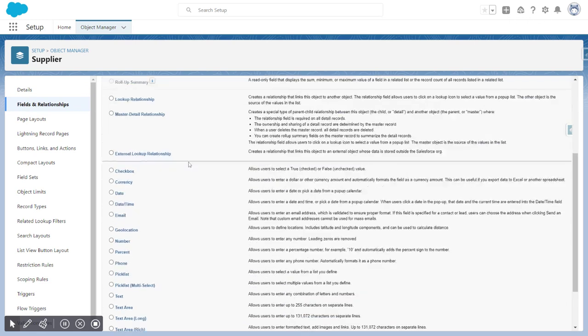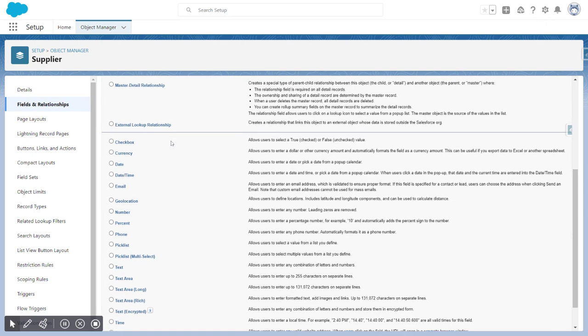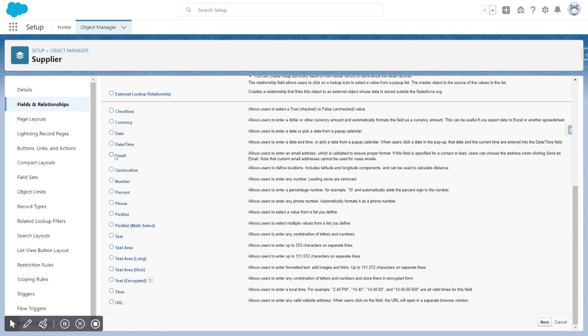We can choose whichever field type we want from this entire list. For now, I want to create an email field to store the supplier's email address. So I'm going to choose email field. You can read the descriptions, which will clearly explain what each field type represents. For now, let's just click next.